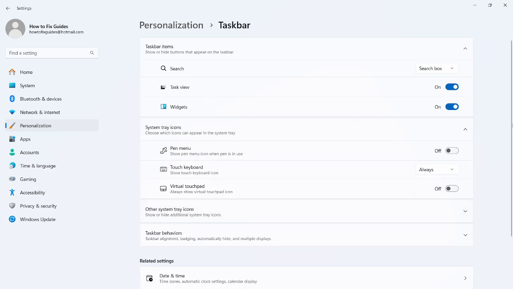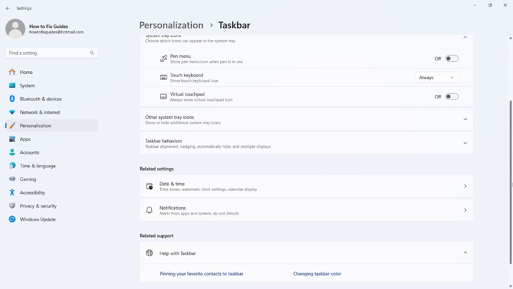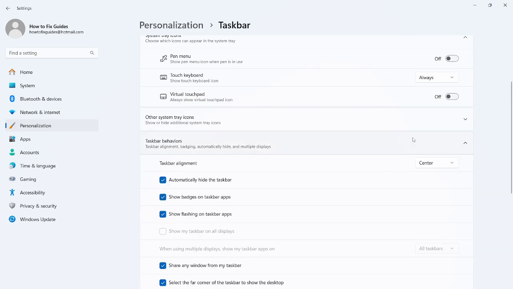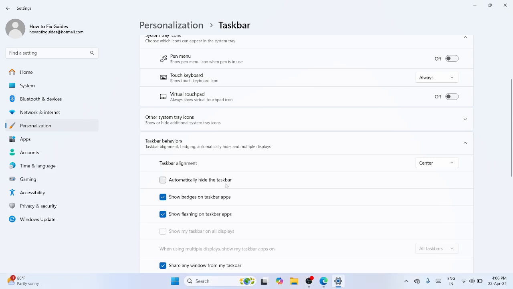Under the taskbar, you need to navigate the same process, locate taskbar behaviors, and then uncheck the box which is automatically hide the taskbar. In this way, you have just unhidden it or simply unlocked it, because from this point on, you can now use the taskbar. You can now access it here at the search box.